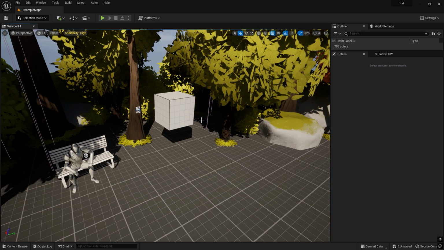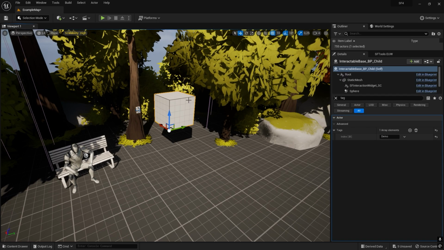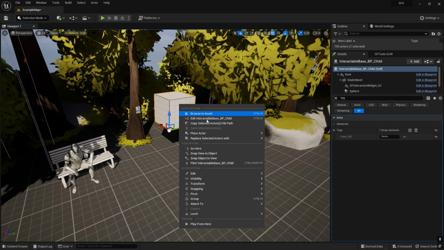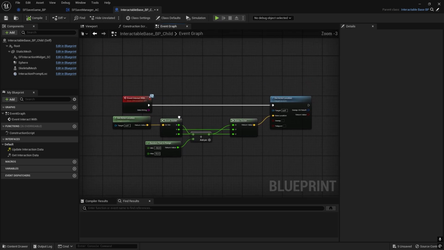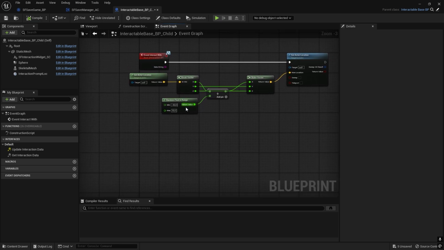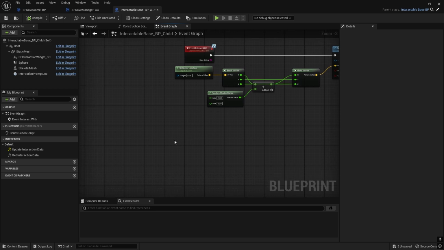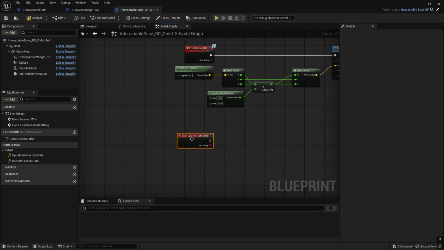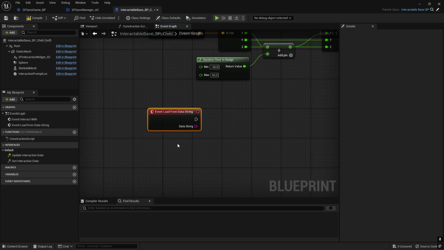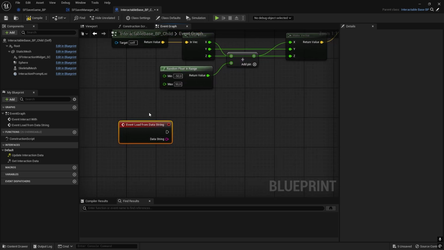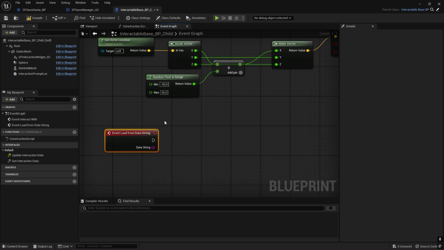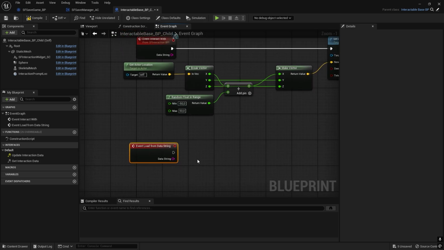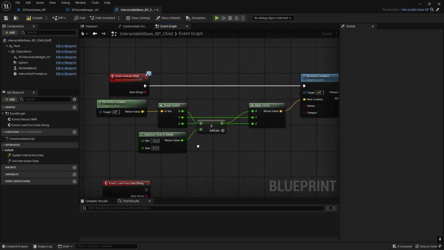While we are on the topic of saving and loading, I'd like to briefly talk about saving interactable object states. So when we have a custom interactable child created, we can also utilize the event load from data string. This event gets called for any interactable in the level and is given a data string value. So let's go ahead and demonstrate this.